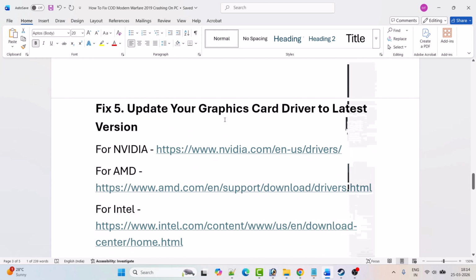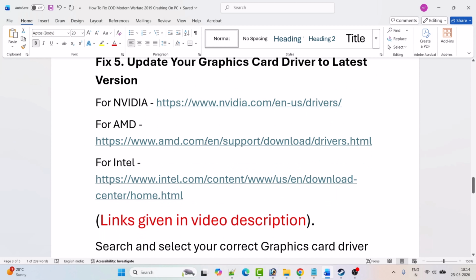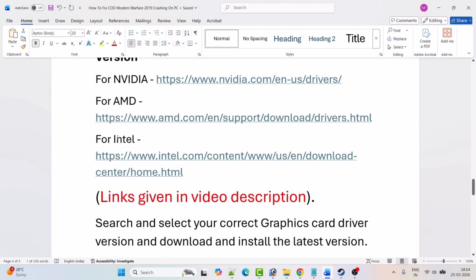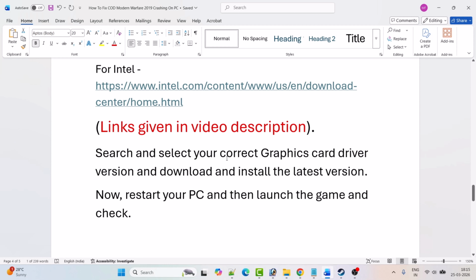Fix 5 is to update your graphics card driver to the latest version. If you have an NVIDIA graphics card, go to the NVIDIA website. If you have an AMD graphics card, go to the AMD website, and if you have an Intel graphics card, go to the Intel website. Links are provided in my video description. What you have to do is search and select your correct graphics card driver version, download and install the latest version, and then just restart your PC once. Don't forget to restart your PC, and then you can go ahead, launch the game and check.